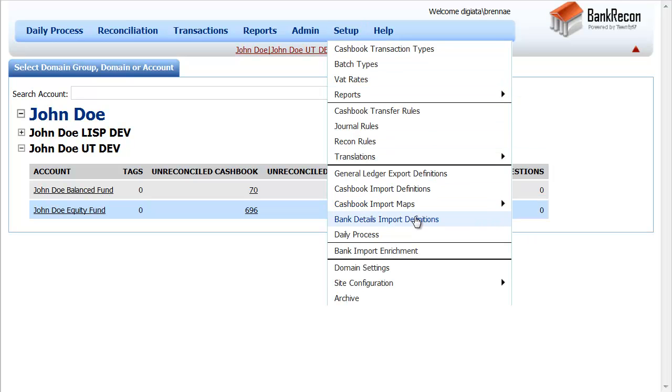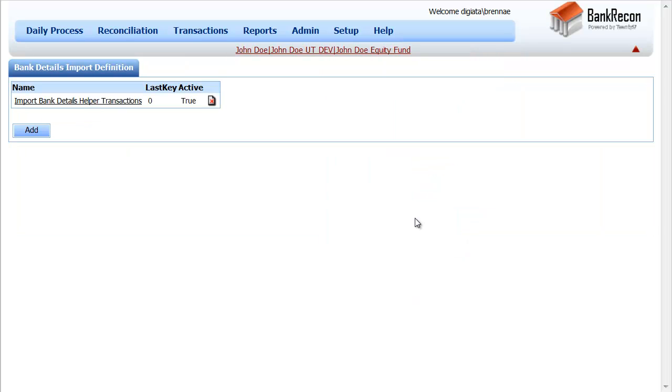The first step to using the bank details information is to import it into Bank Recon. You need an import definition to do this. I have a sample definition here to give you an idea of how it works.